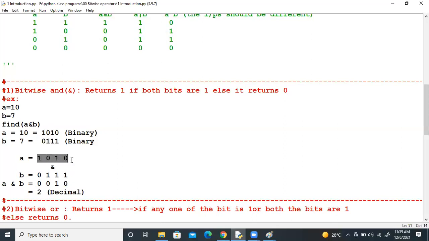A is 1 0 1 0. B is 0 1 1 1. I want A and B. Now we perform operations on bits. 0 and 1 gives 0. 1 and 1 gives 1. 0 and 1 gives 0. 1 and 0 gives 0. The A and B value is 0010. This final binary value is again converted into a decimal value, which is 2. Now you see how we got that 2.